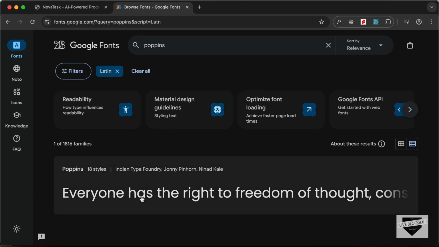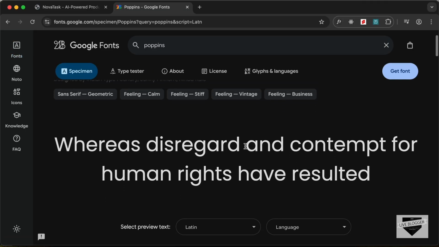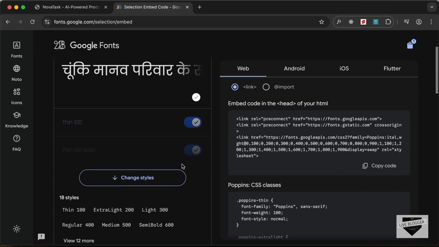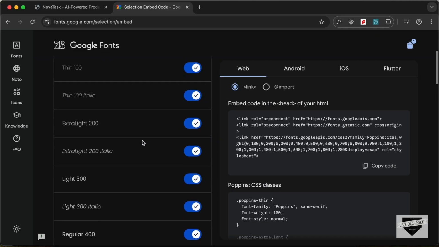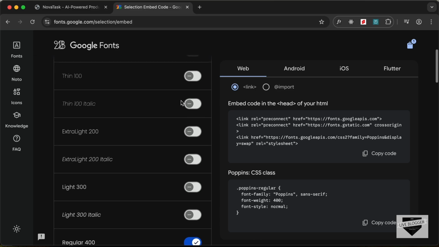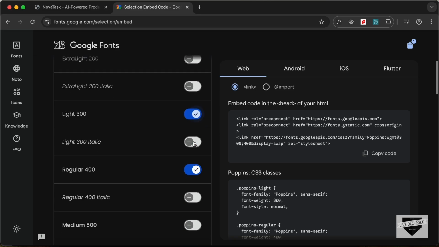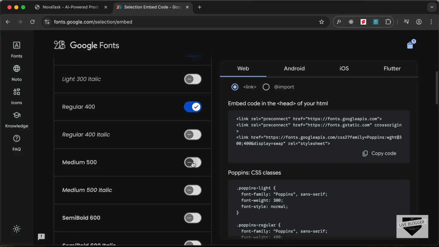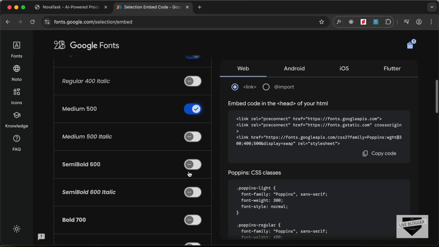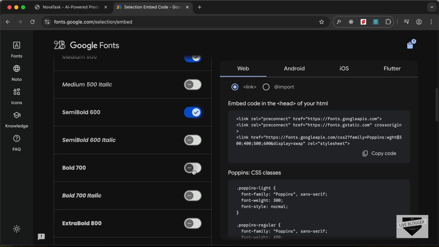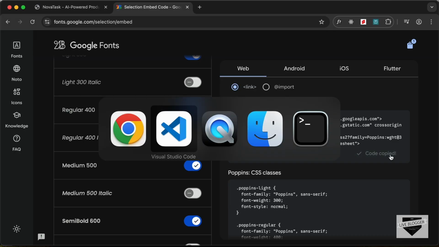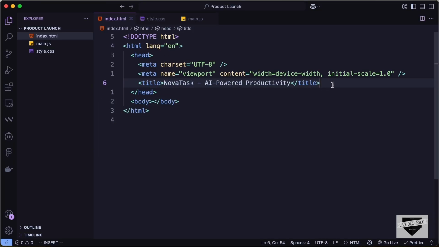Now here let's go ahead and select this font, and let's click on Get Font, and let's click on Get Embed Code. Now here let's go ahead and click on Change Styles, and let's select the ones that we need. So we need to have 300, the light version. We need to have 400 regular. Then let's select medium and also semi-bold and bold. Now let's go ahead and copy this code. So let's click on copy code. Let's go back to our HTML file and let's paste it over here.